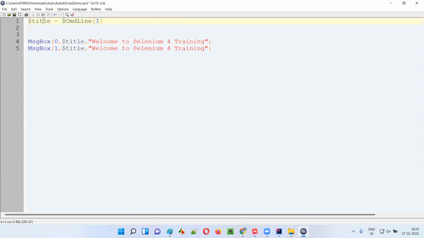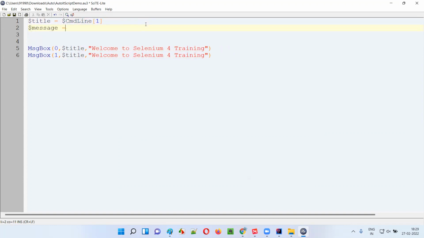This is a variable. Title is a variable and we're reusing it here, multiple times, right? So dollar title, dollar title. This command line will accept the data from the outside programs. Here the message also has to do the same thing, right? For that I'll create one more variable. I'll say dollar message is equal to, again, dollar command line. This time I'll say two, guys.